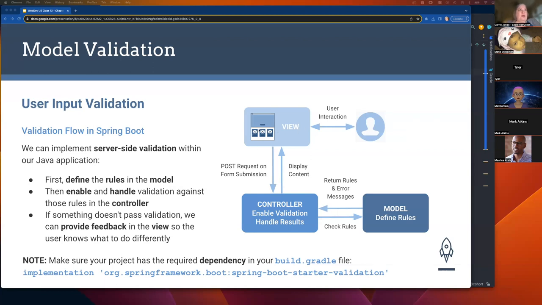So maybe they submit a form. We have a post request that comes in. The controller actually has enabled validation so that it can check the model for the rules. So it does that. It goes over and checks the rules. It returns the error messages that may be defined as part of the rules here. And then it handles all of that and decides, do we display the content with a successful submission? And if we had a database, we would also be saving that data all the way to the database. Or do we send them back to the form and let them keep filling it out and finishing it, right? So that's where the controller is, again, a traffic cop, right?